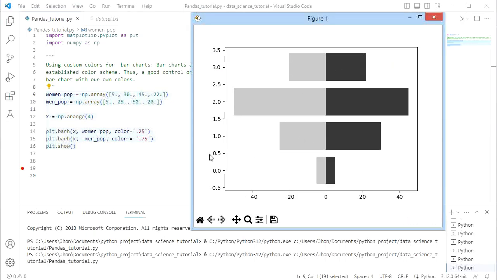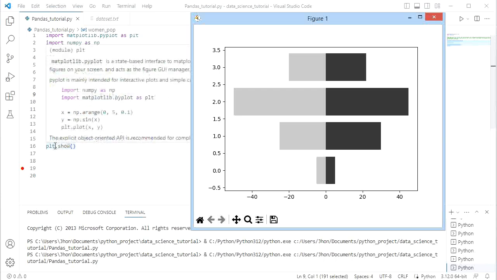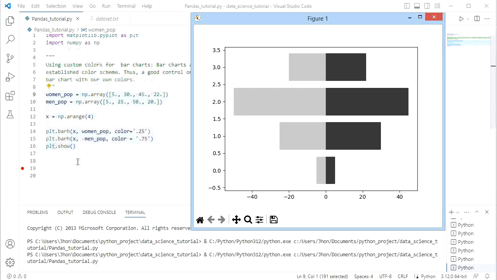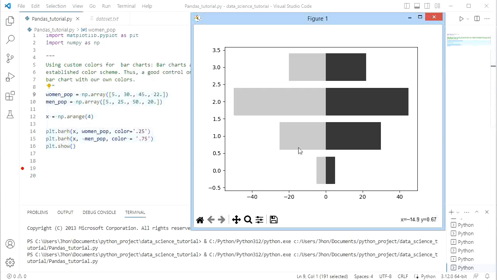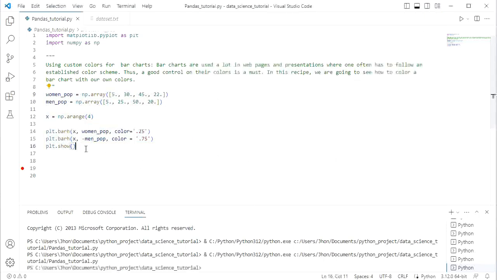Now you can see here, the pyplot.bar and pyplot.barh functions work strictly like pyplot.scatter. We simply have to set the optional parameter color. The parameter edge color is also available. Alright, now we will see another example.